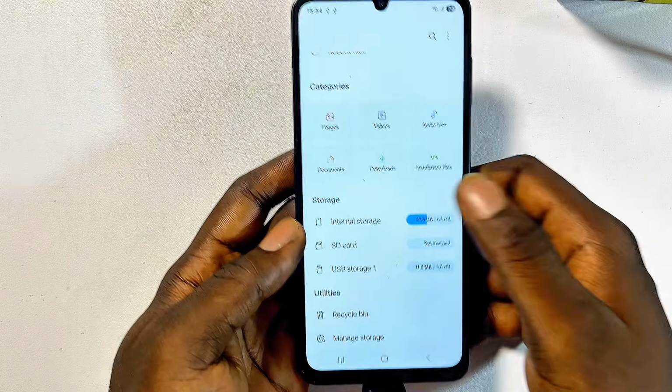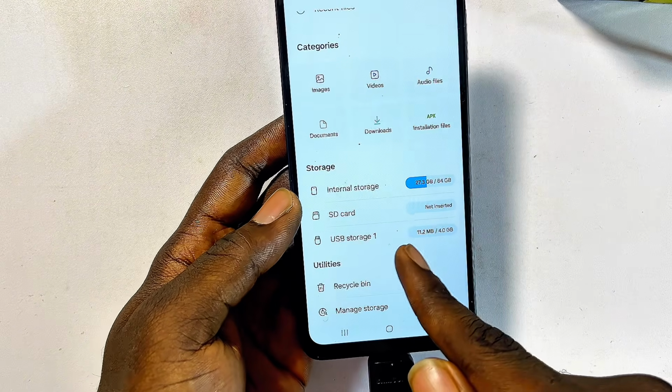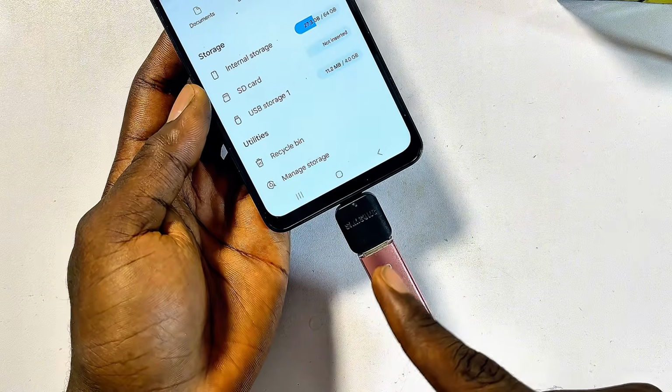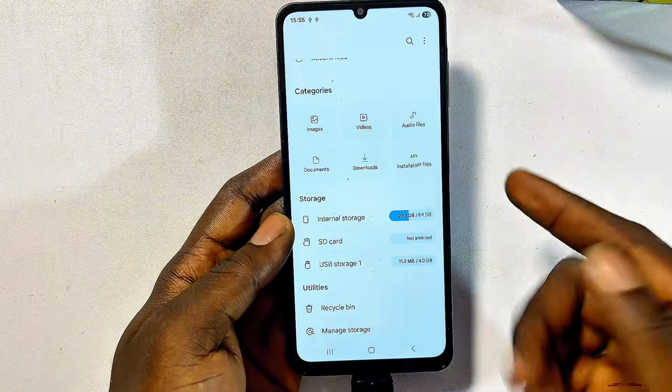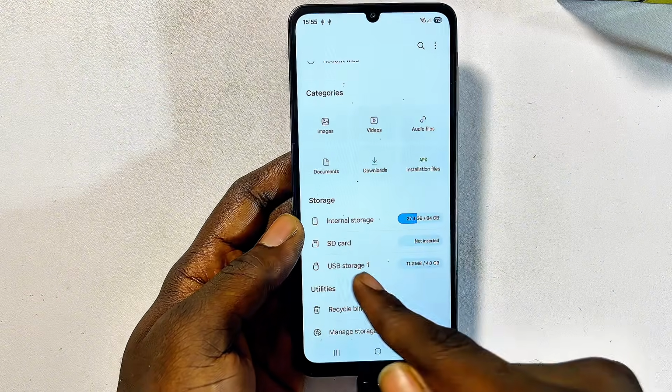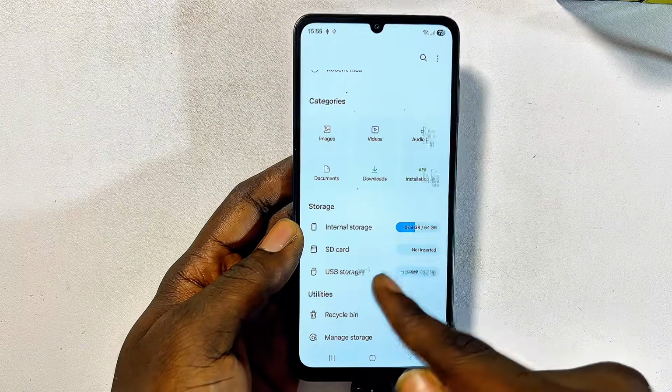and once you open it, over here as you scroll down you're going to find the USB storage, which is basically the USB drive that is now connected using an OTG device to your Android. But keep in mind that if your USB drive is not formatted correctly, then you may not be able to find the name of your USB drive or the USB storage over here.